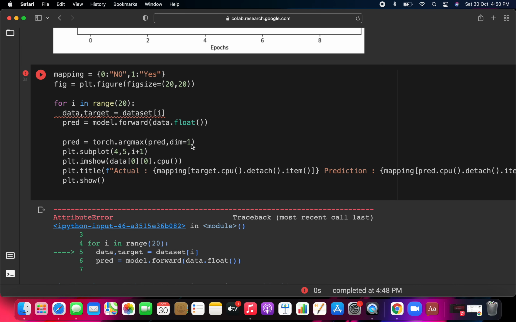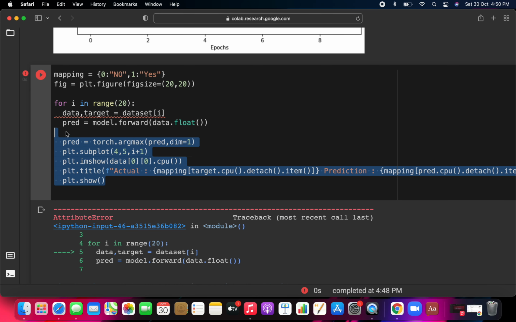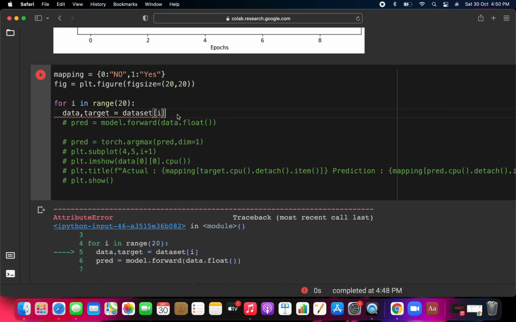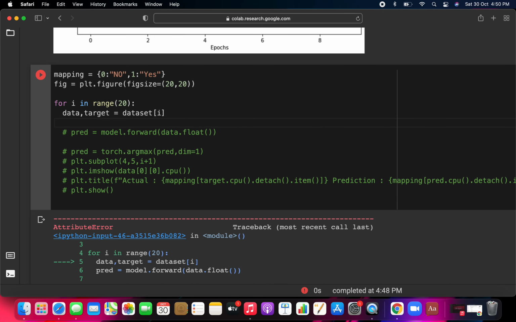Okay, so what you can do now is mention the data you have passed here, for every range, for i in range of 20. Just run this one and print data, to see if it is running or not.